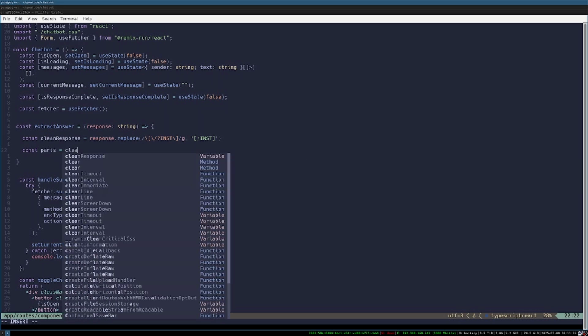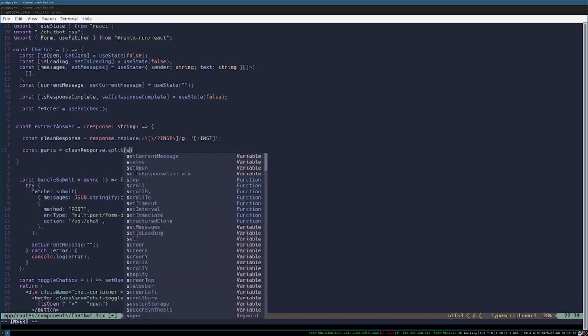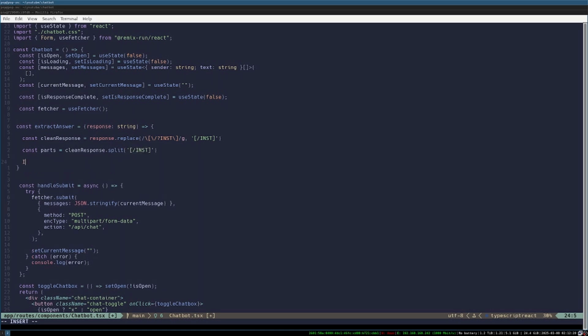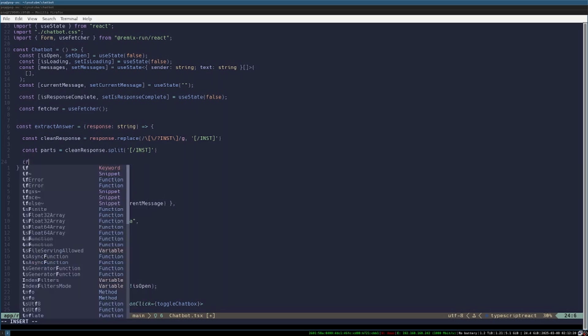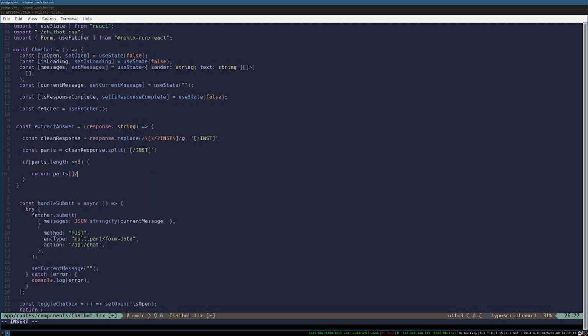So let's clean the response here and then split. Since now all of them have the same token, we can just split it easily. So here, and yeah, we're grabbing it. So now let's check. Oops, no capitals. So we're gonna grab this guy. So if the parts length should be equal to 3 parts, and then let's trim it.